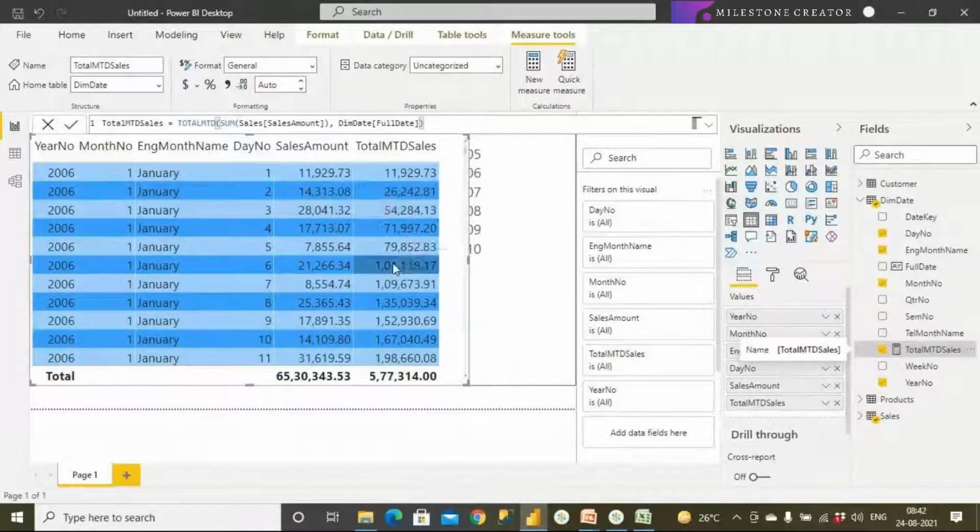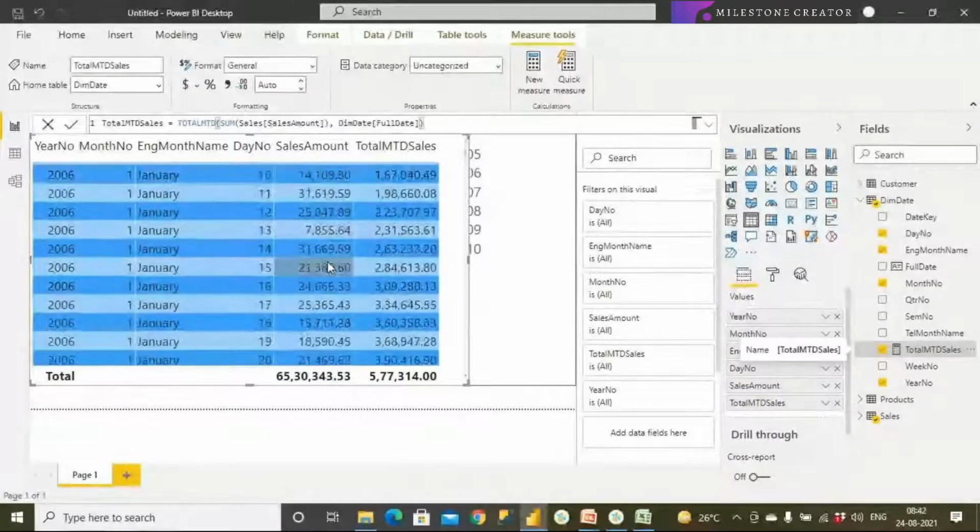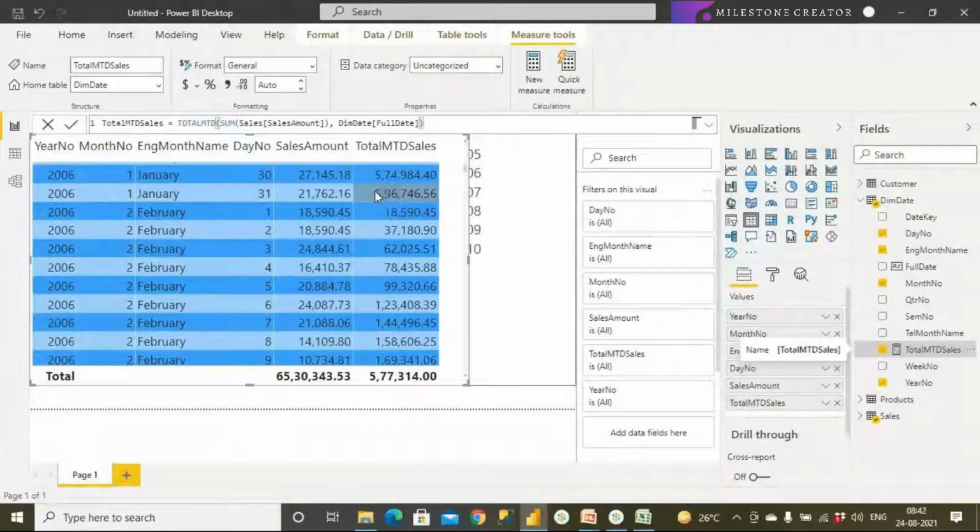When you switch to the next month, February, January is going to end. So January end, the sales is 5 lakh something. When the month starts, it is going to reset the value. The starting value is 18,000. Now you're going back to 18,000 again, and the next month also the same. So this plus this plus this plus this.